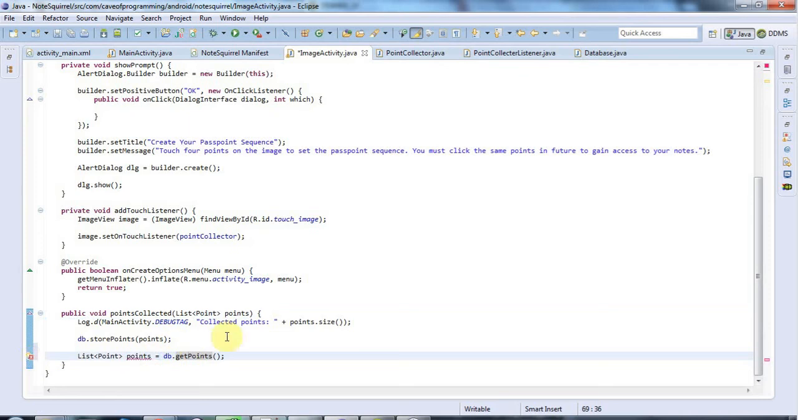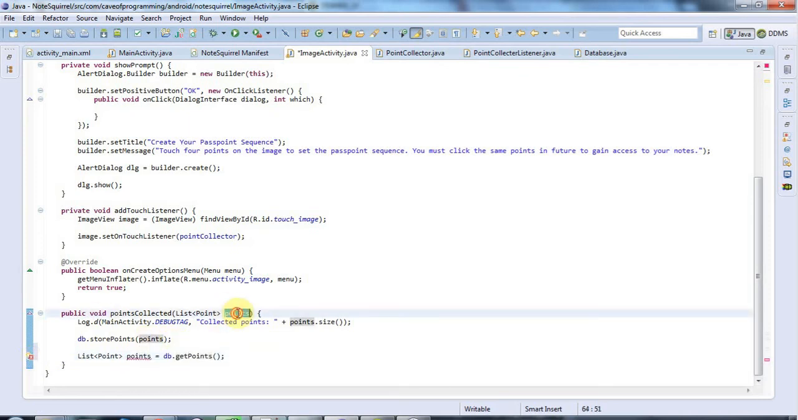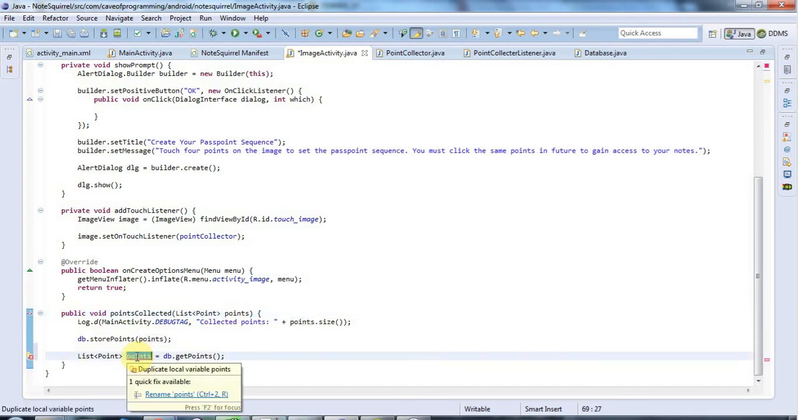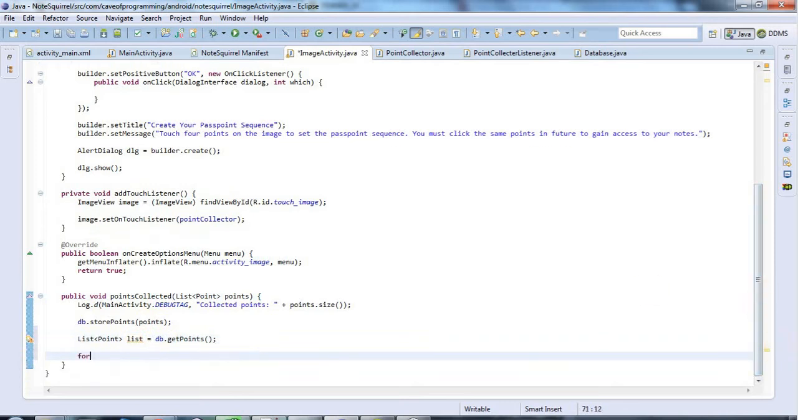Duplicate local variable points. Oh yeah, I was wrong, it conflicts with this variable here. I was completely forgetting. Well, let's call this something different. I'll just call it list for the moment. This is temporary code that we're going to get rid of later, so I won't worry too much. And let's say for each point in list.